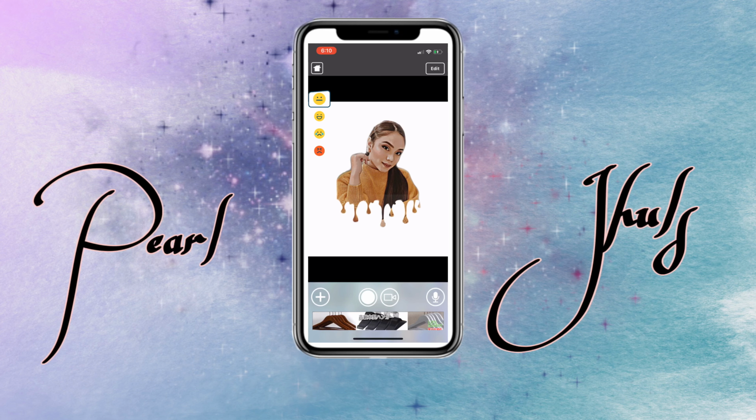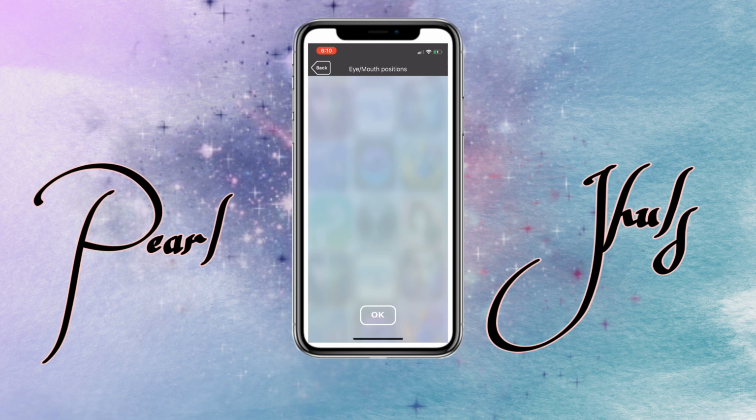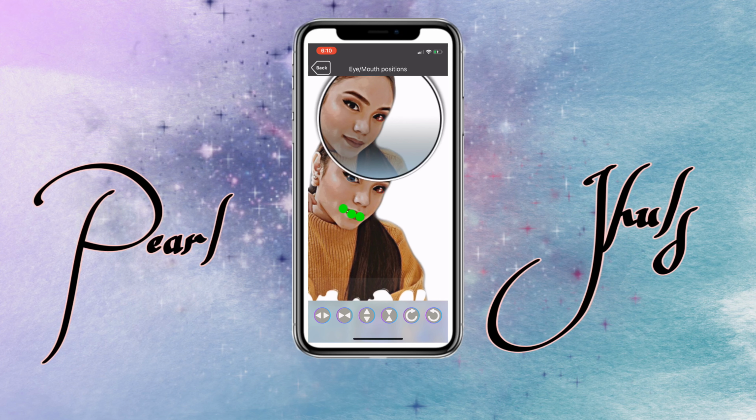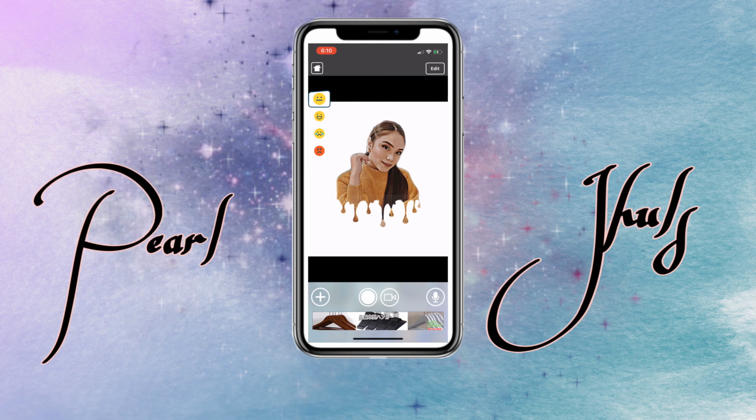Just click the edit part on the top right, and you can make the eyes smaller or resize it smaller and thinner. You can drag it down or where you think it would look good, that one still.